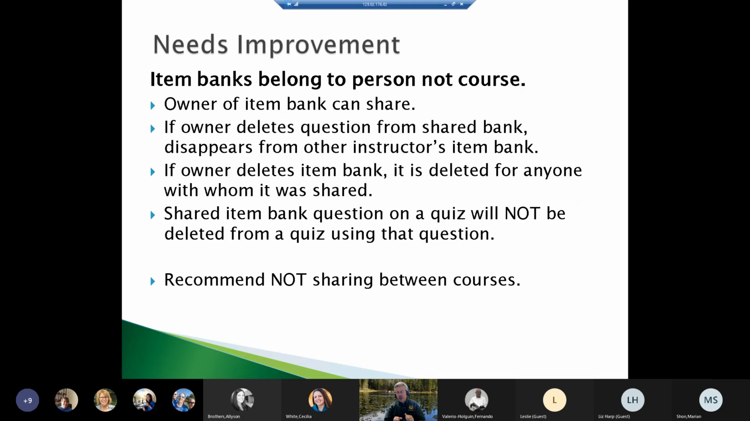In classic quizzes, we have what are called question banks, and they belong to the course. Wherever the course goes, those item banks follow the course. In new quizzes, item banks currently belong to the person, which is a different mindset. I can share an item bank that belongs to me with other people. But if I leave CSU or if I delete my item bank, and you had put some of my questions on your quizzes, those questions would stay on your quizzes. But if I delete my item bank, you would no longer have access to it to build any future quizzes.